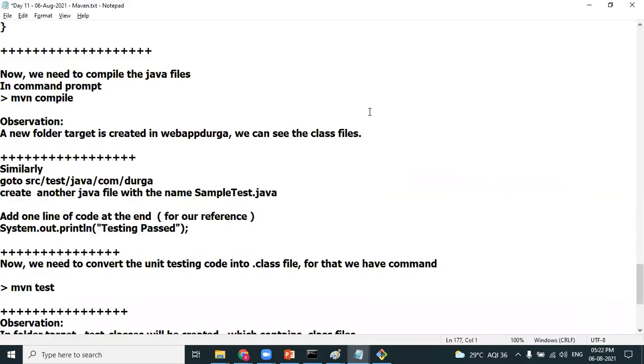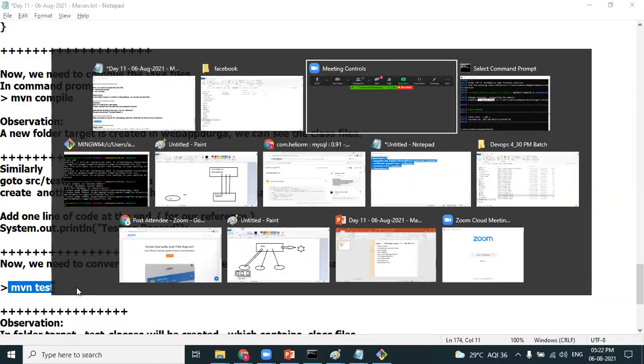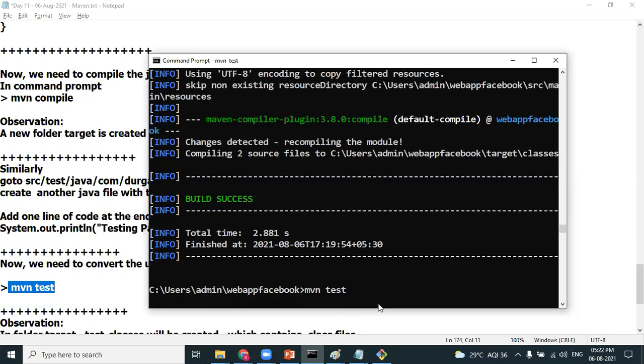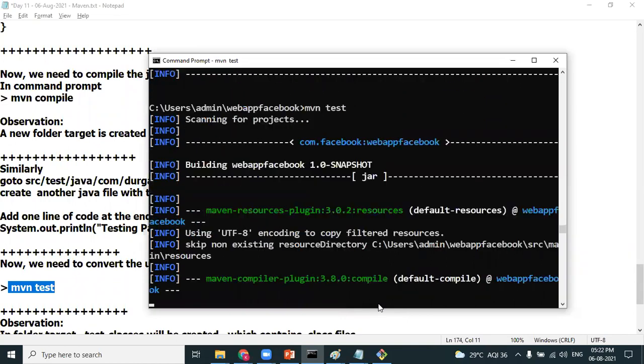How can we compile the testing related files? By using a command called mvn test. Okay. We have a special command called mvn test, which will compile the .java files available in the test directory, test region. And the results will be available in which folder? Target folder again. Yes, perfect. All the results will be available in the target folder.